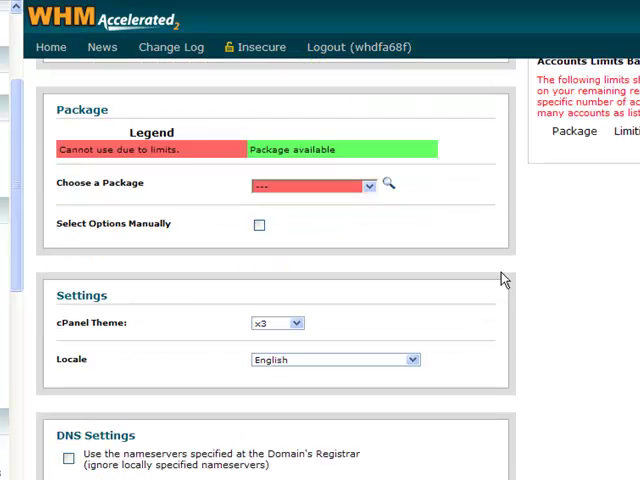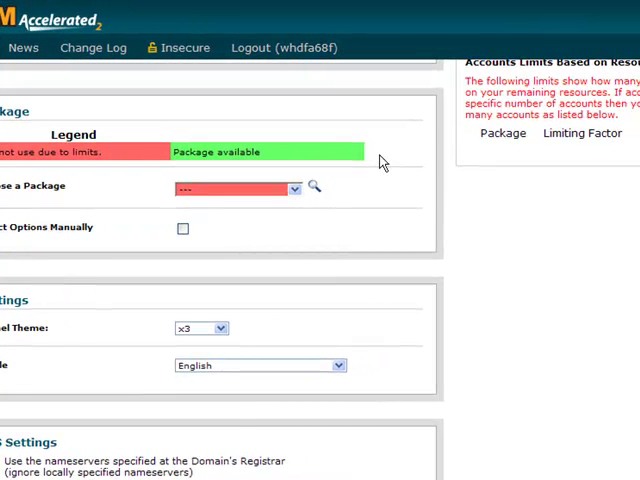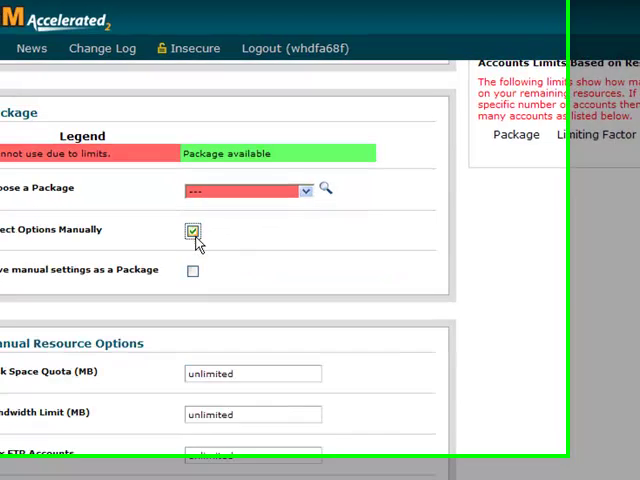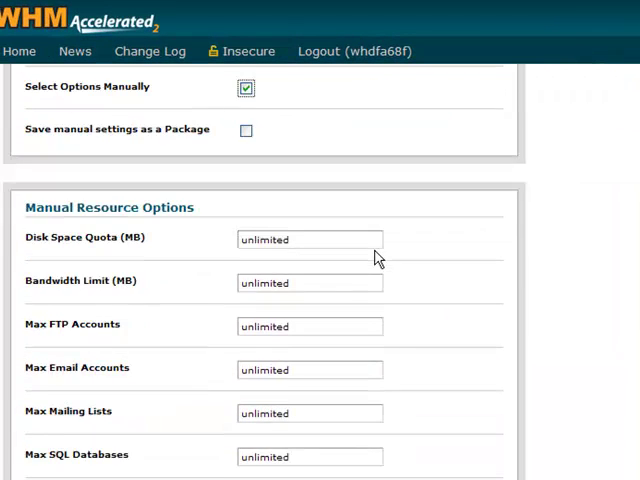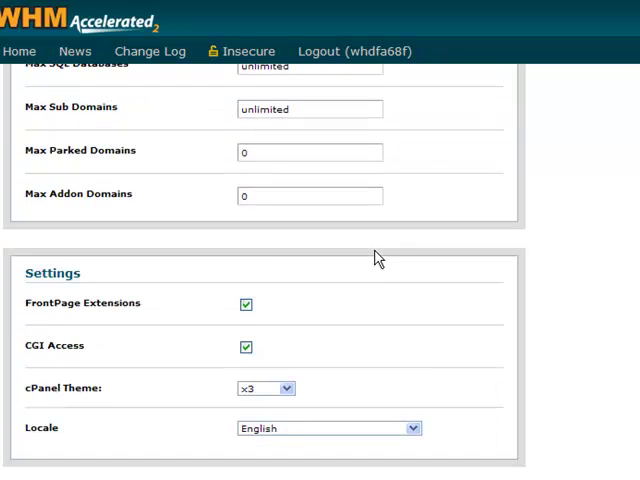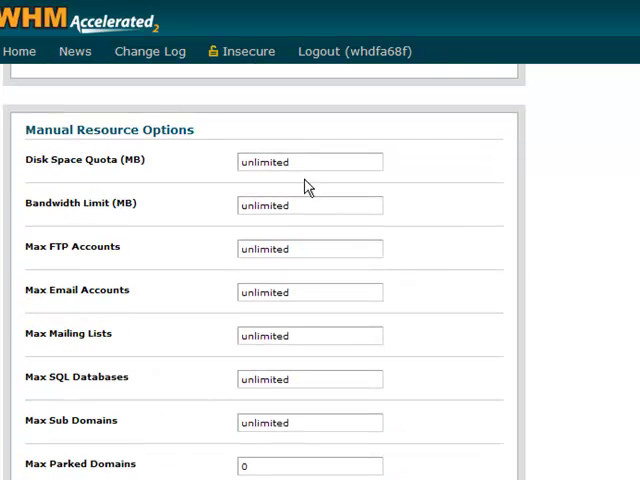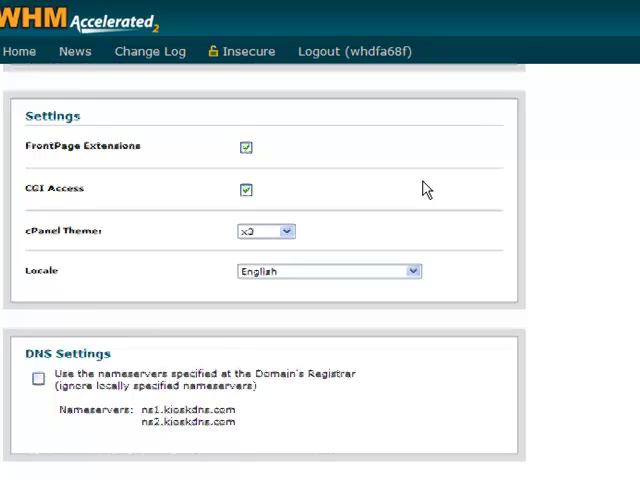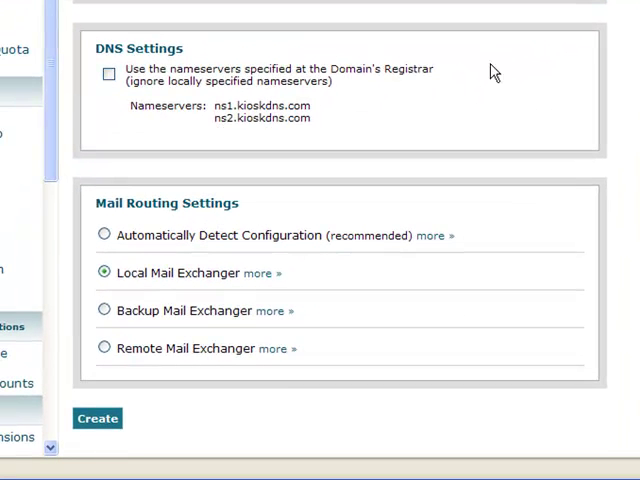Now you're going to scroll down and you're going to see that the next little box is packages. You don't have packages already set up. This is for reseller purposes, so simply click on Select Options manually, and everything for this hosting account we're setting up for this domain will be set to unlimited. And this is your own domain, so why not give it unlimited? Scroll all the way down to the bottom, and then you're going to click on Create Account.